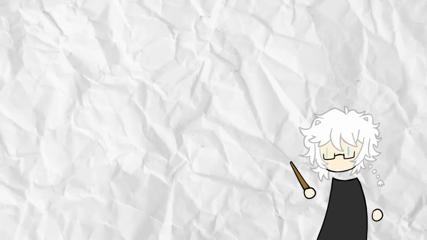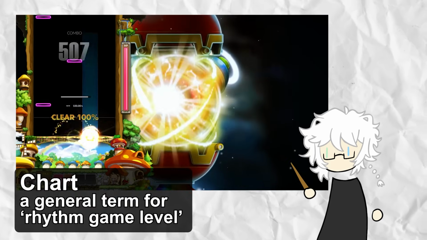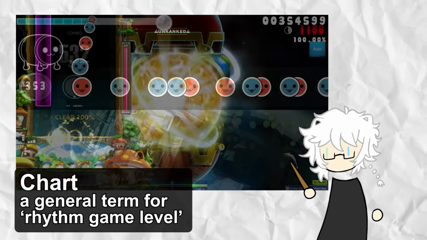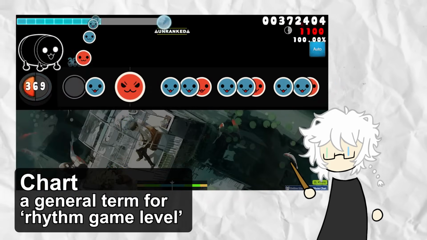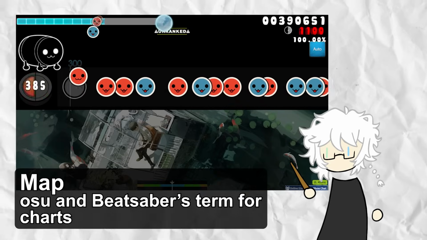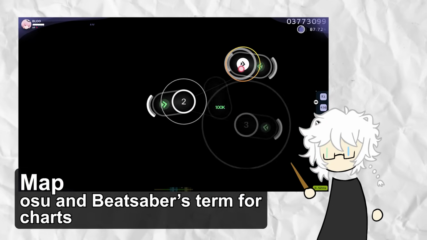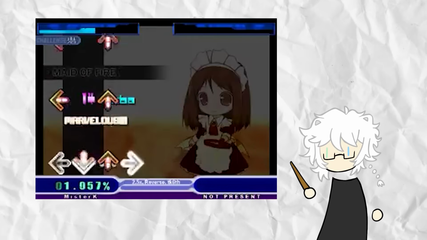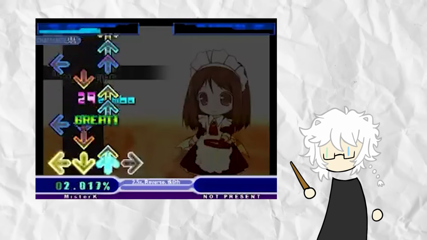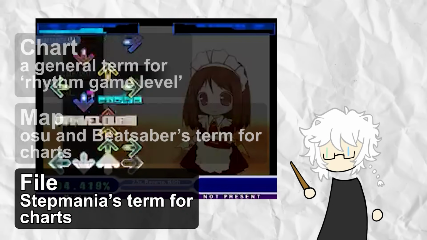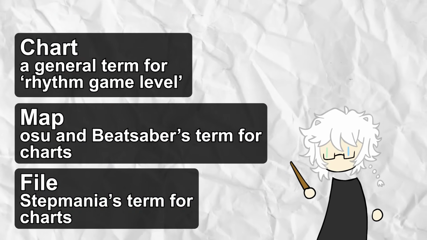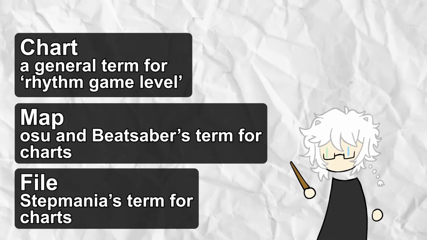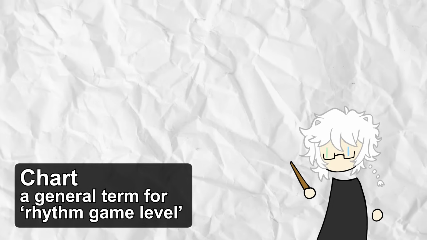So first off, let's start from the beginning with chart. A chart is essentially a rhythm game level. They can come in all different difficulties and types, but they're all charts. Unless you play Osu or Beat Saber, and then they're called maps, but they must never be called the same thing. Never! If you play Stepmania or Etterna, you'd call these files instead. There are 3 different terms generally, but the general catch-all term for any rhythm game level would be a chart, which we'll be using throughout the video.